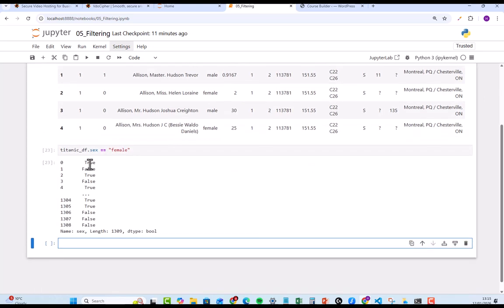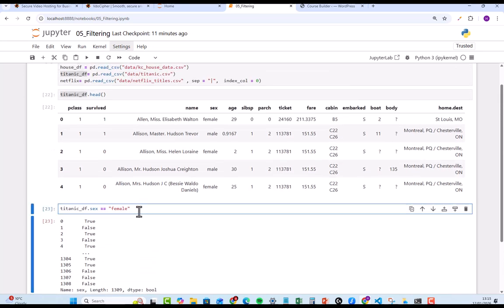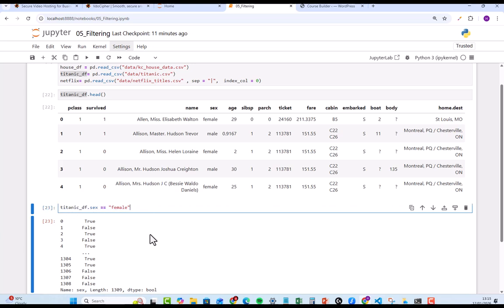You can see this gives you true, false, true, false, true, false, true, false. But this is not what we want. It's going to pull everything together, like, let me say, jam-packed it together. That's the word I can use. But this is not what we want. We want to extract female alone.